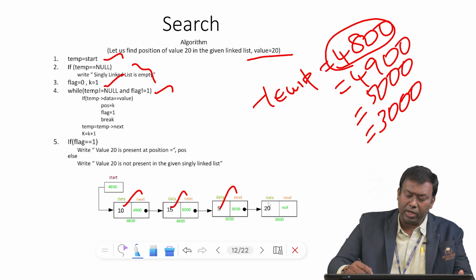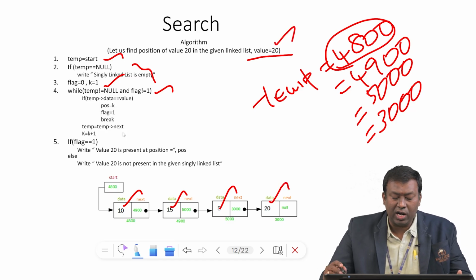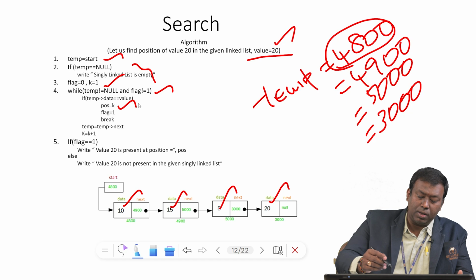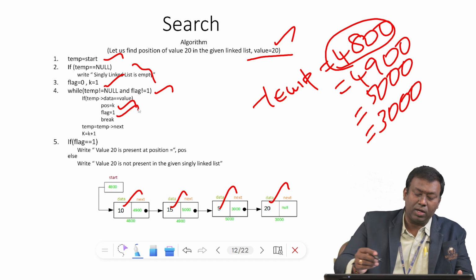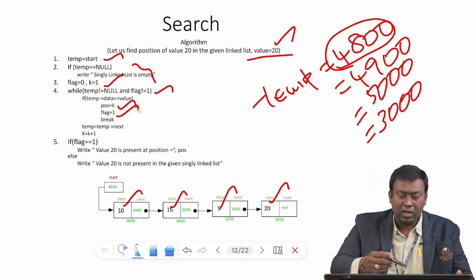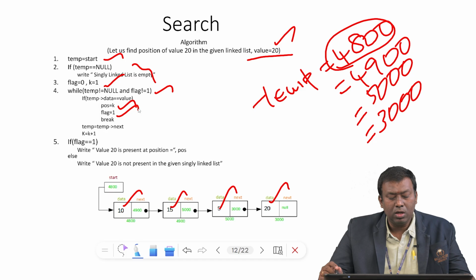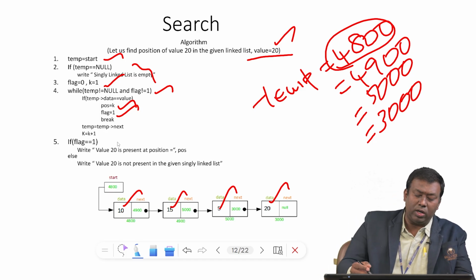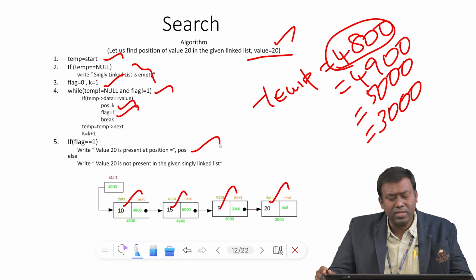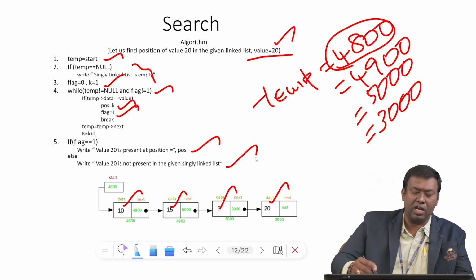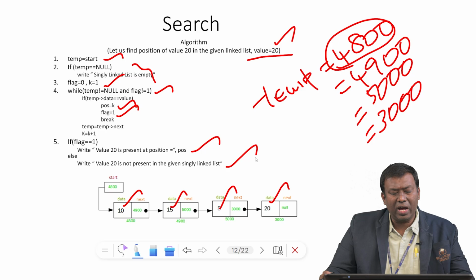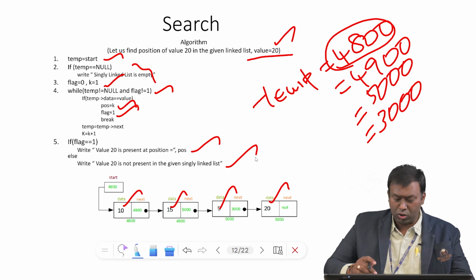The 3000 data part is 20, and the value is 20. So if you observe, the condition becomes true, the position becomes 4, and the flag value becomes 1. I am using a break, so automatically we come out of the while loop. If the flag equals 1, we conclude that the value 20 is present at that position, otherwise the value is not present in the single linked list. In this manner we perform the search operation.